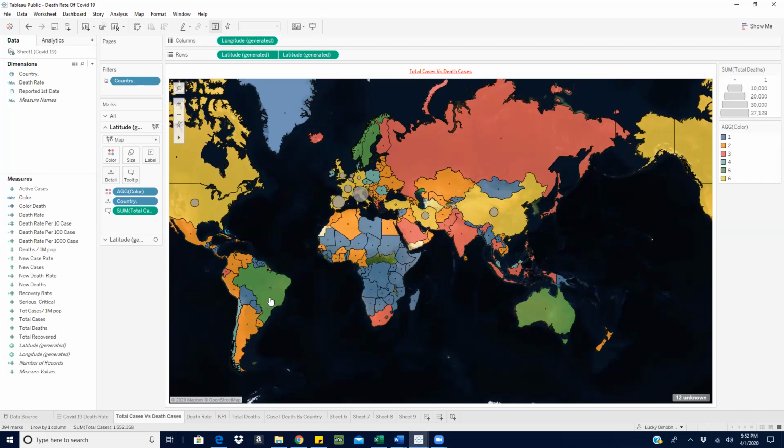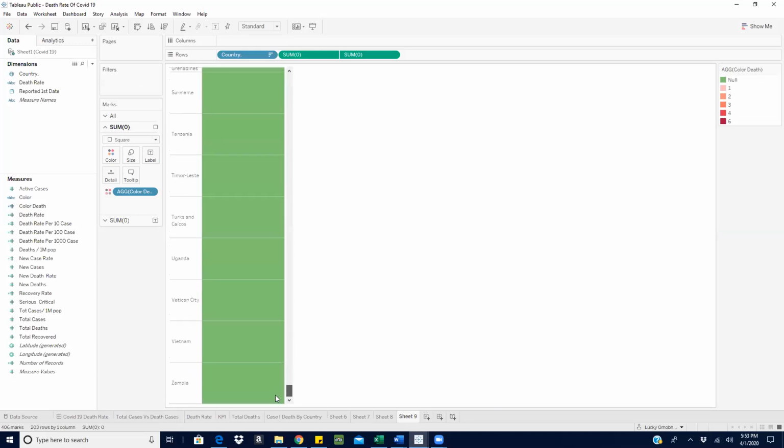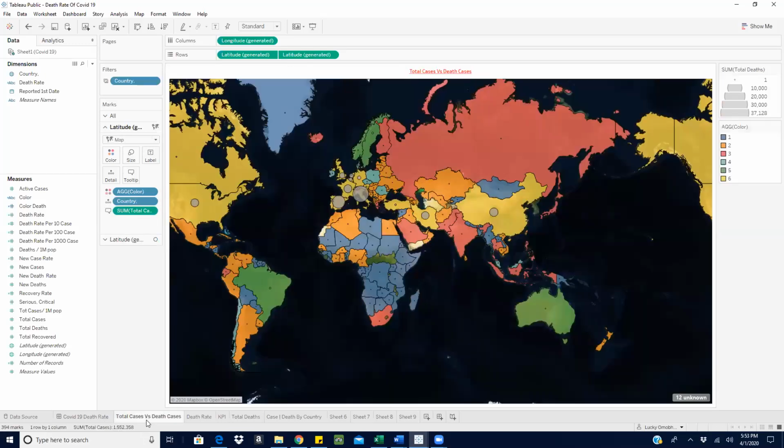Remember, this is total cases. So maybe every country here has cases, but not all the countries have deaths. Get it? Do we get it? Yes. Yeah, so almost all the countries have coronavirus cases, but not all of them have deaths yet. So that makes sense. So let's go back here and assign our color.